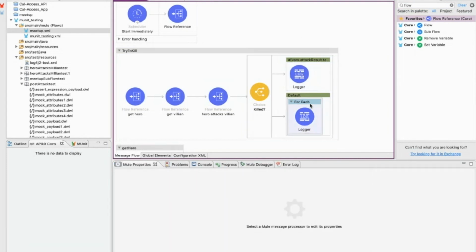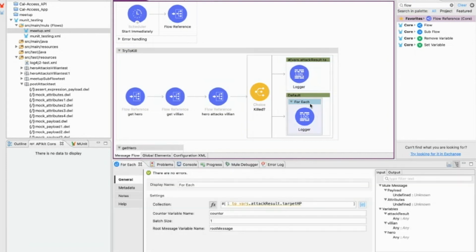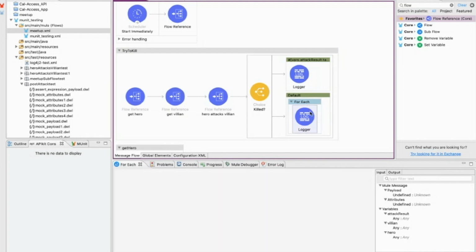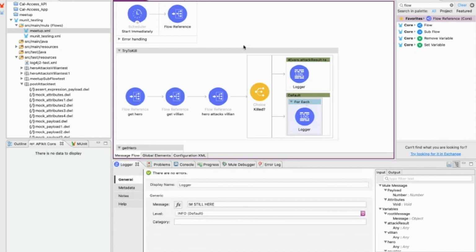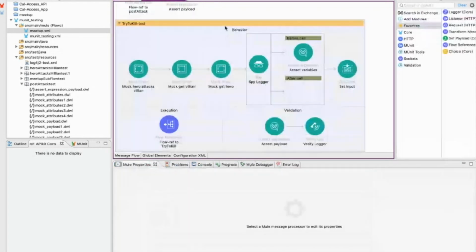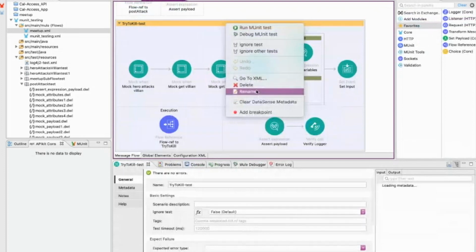But what if I want to test the other one? What if I want to say for each result or for each HP, I want it to be logged, and I want to verify how many times it logs? Well, we can go to this MUnit suite, and we can just duplicate this.